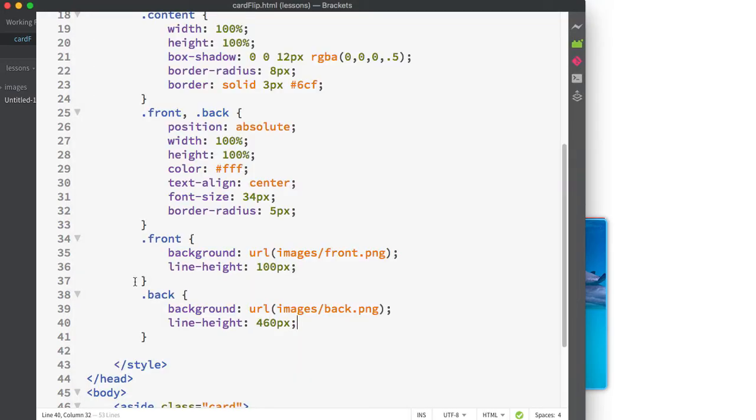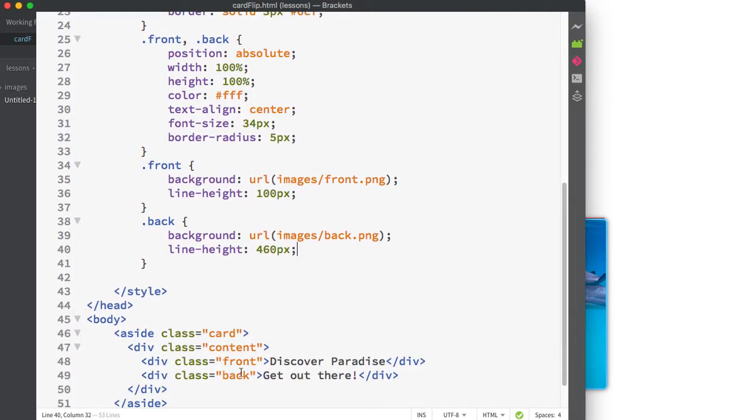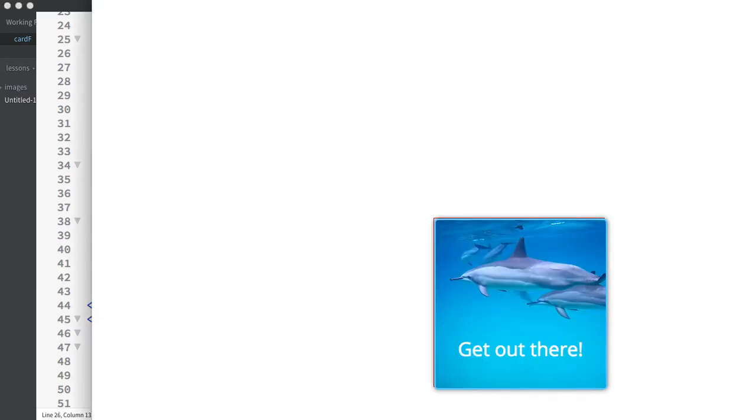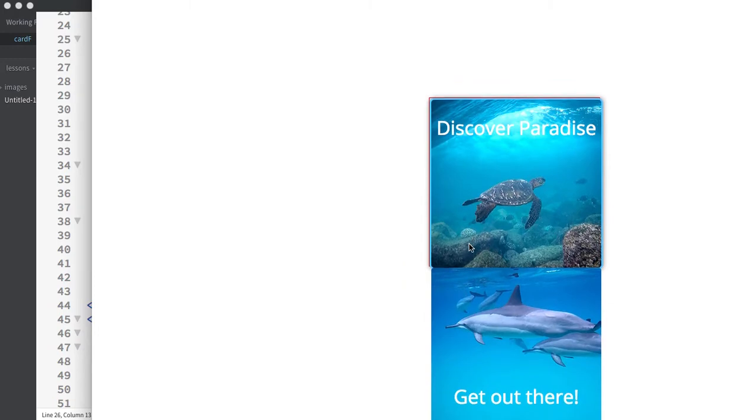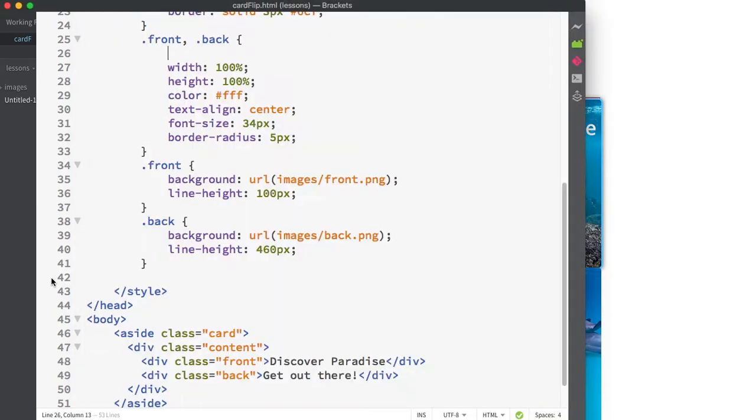The reason that we're not seeing the front element is because the back one comes second, and these are both positioned absolute. So currently they're sitting right on top of each other. If I don't have this rule of position absolute and we refresh, then you're going to see both of the elements, and you can see that the turtle picture is going to appear first and then the dolphin one's going to appear second. But we want these to be right on top of each other, so we're going to use position of absolute.